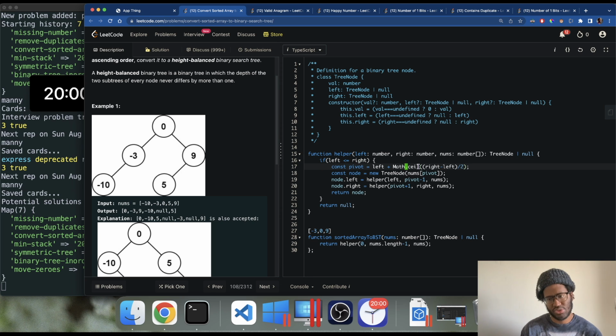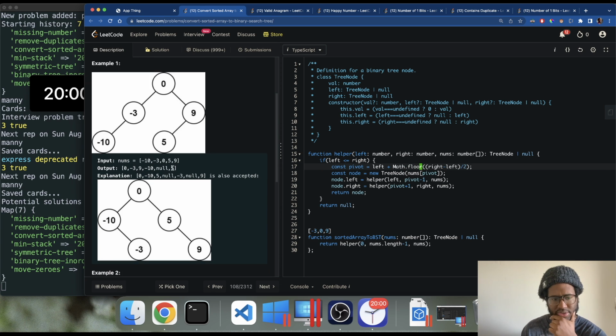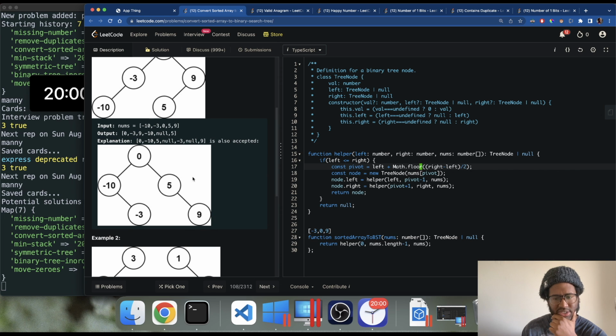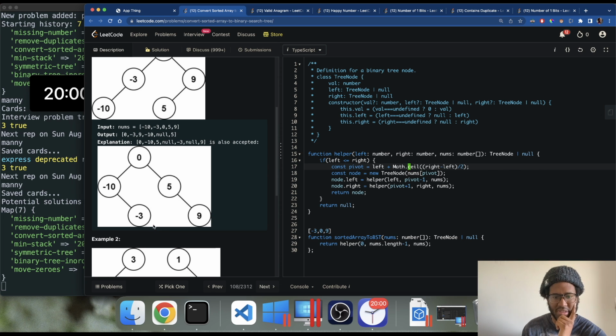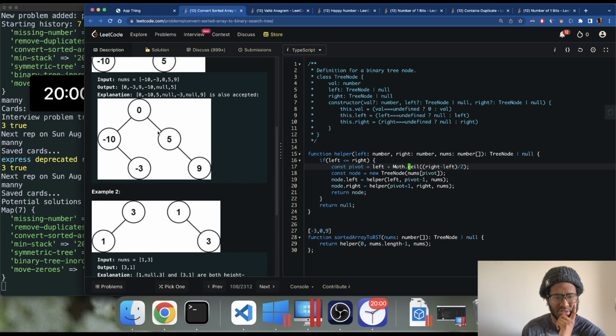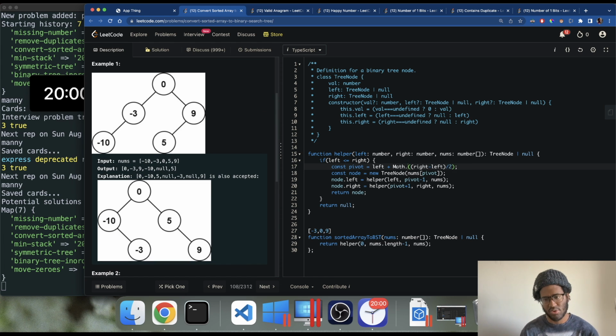And actually, let's just choose floor, so we actually get this answer here. And they say this is also accepted, so we can actually change this to ceil. So this is similar to what we would get. Actually, no, because we chose different elements. So let's just choose floor.